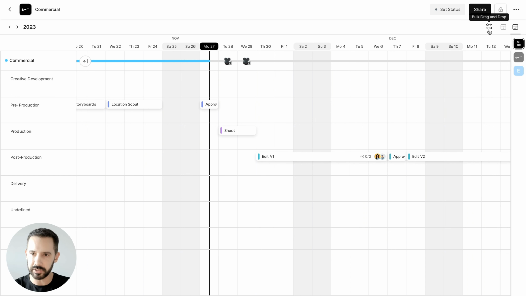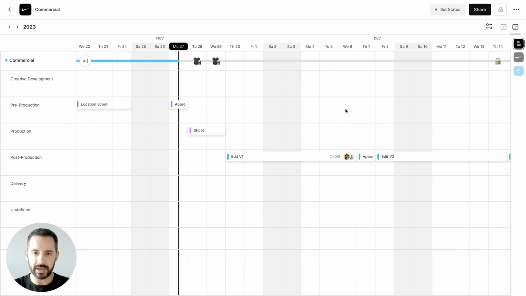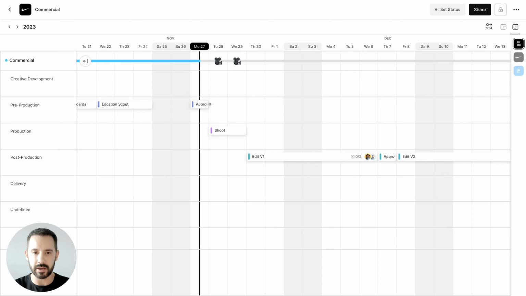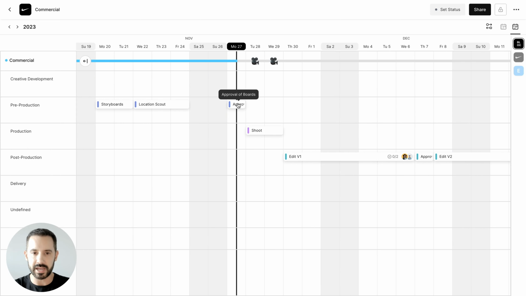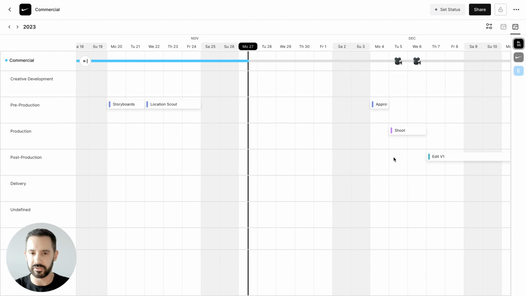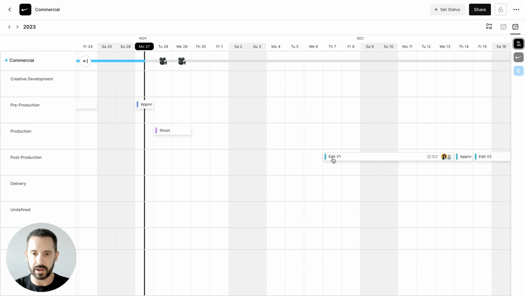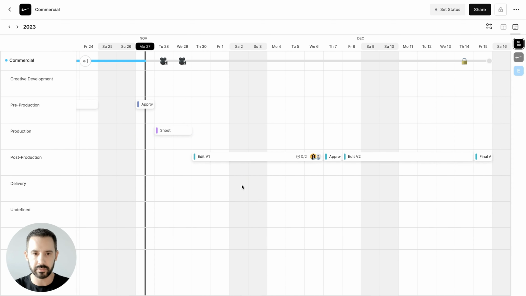So if I come up here to the top right, you're going to see the bulk drag and drop option. Just click that to turn it on. And with that activated, I can now move a task. So let's say we have a week delay and we need to move this and everything else a week down the line. Well, if I move this task, anything that comes after it is going to snap to it. So let's go ahead and just move this a week and you're going to see the entire remaining calendar just snaps to it. Works moving backwards as well. So it enables you to just very quickly make those bulk changes to your calendar that enable you to update things very rapidly.